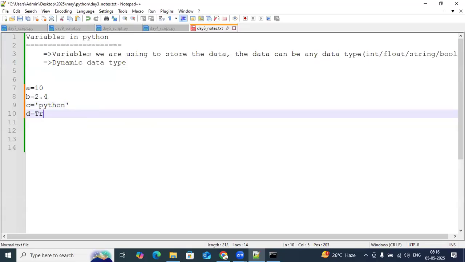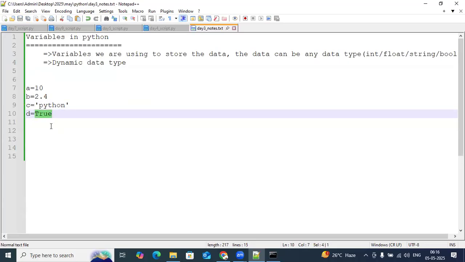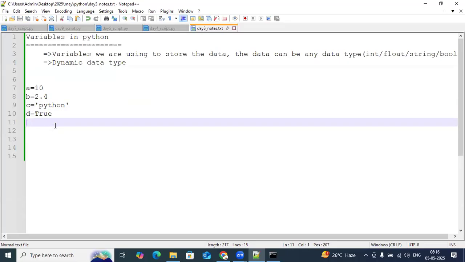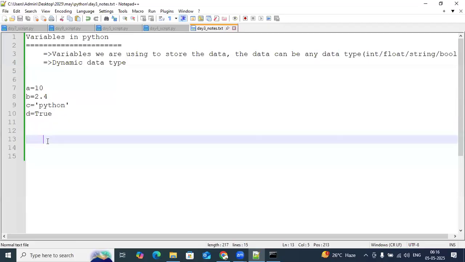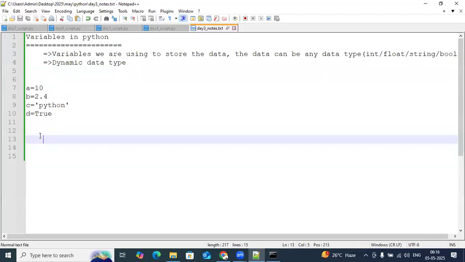D equal to true. It's a Boolean value, capital T. Okay. So the variables you can define directly: variable name equal to value. So this is the reason it is very easy here for the programmer.